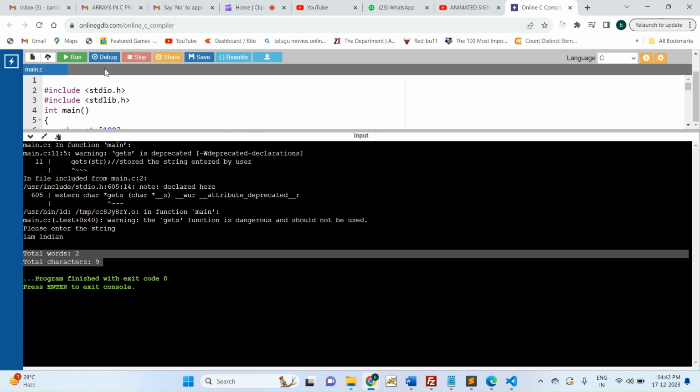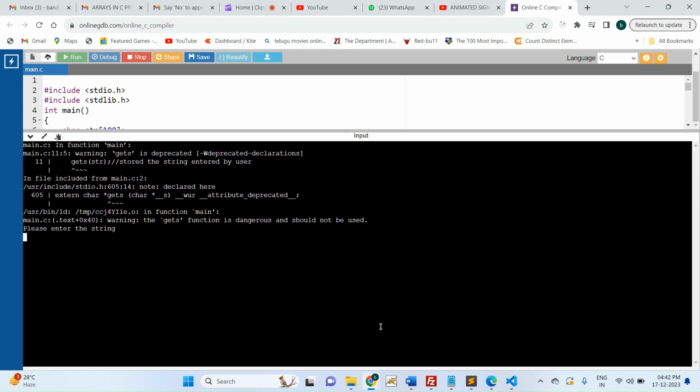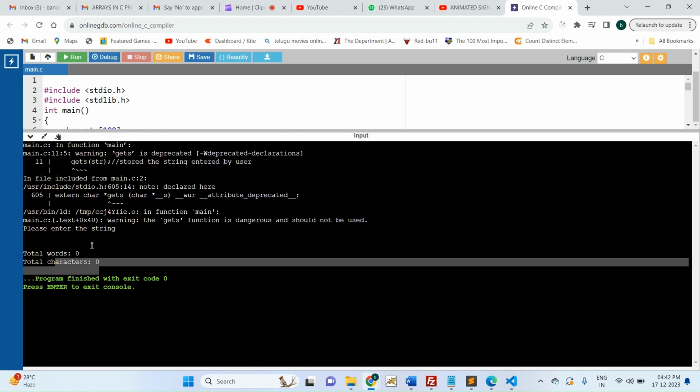Once again I will run it, this time without entering any string, just pressing enter. At that time, the number of words is 0, and total characters is also 0, since nothing was entered. So our program is correct.